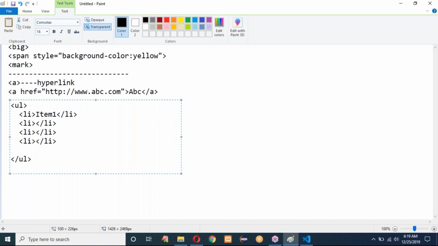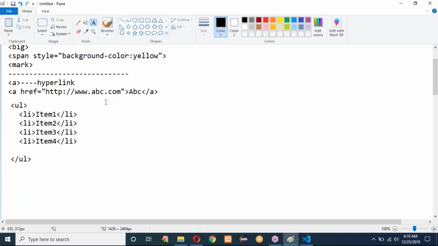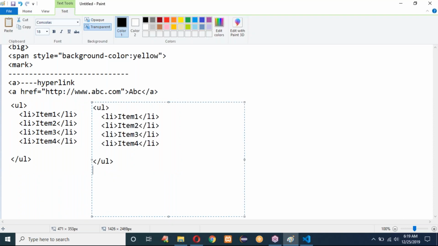Item 1, item 2, here is item 3, item 4. So here I am showing all the list of items. If I don't specify anything, by default it will show you with the bullet symbol. So all list items will show with the bullet symbol.